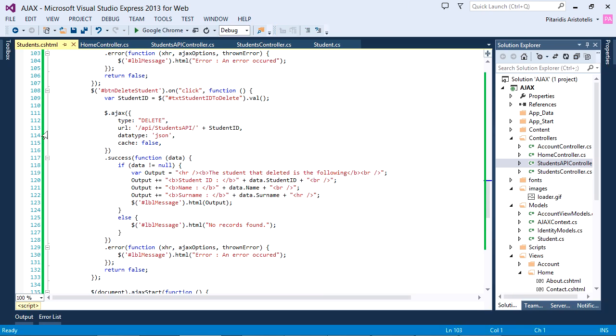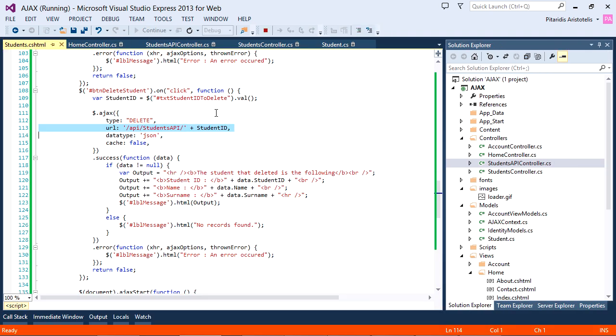Initially, we get the ID of the student that we want to delete and store it in the student ID variable. We use the delete request type, and we add the student ID at the end of the URL. Let's run the application and visit the student's action of the home controller in order to see it live.